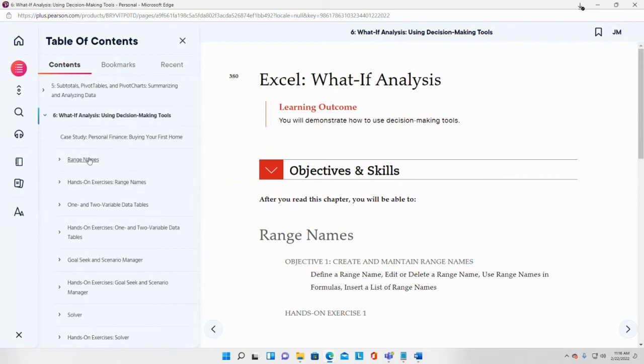Range names: sometimes you want to create a name in Excel that relates to, like, days of the week. You may have the days of the week from Monday through Sunday or from Sunday through Saturday. And then you might want to call them days instead of calling them C12, C13, C14, C15, C16. Remember, in Excel, every cell has a name.